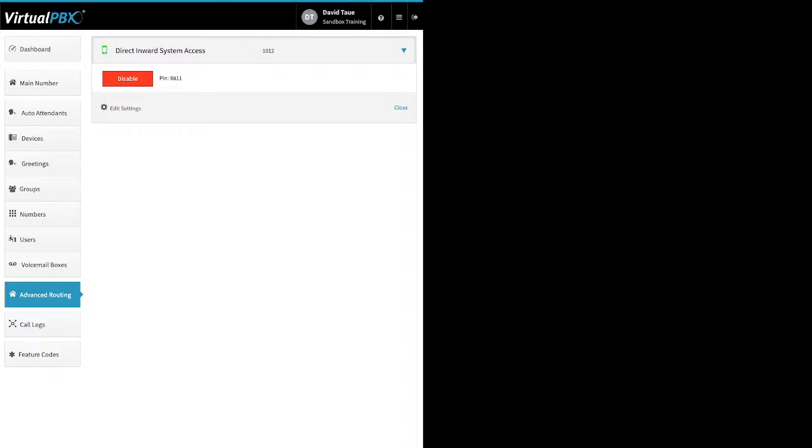Now, if I don't assign an extension number, then I would need to make it a menu option under the virtual receptionist, we do not recommend that. And in fact, direct inward system access is not enabled on the new accounts. If this is something you want, you would need to talk to our account services team about getting that enabled.